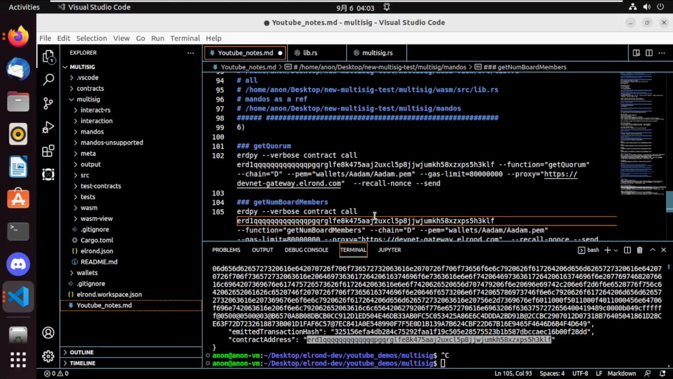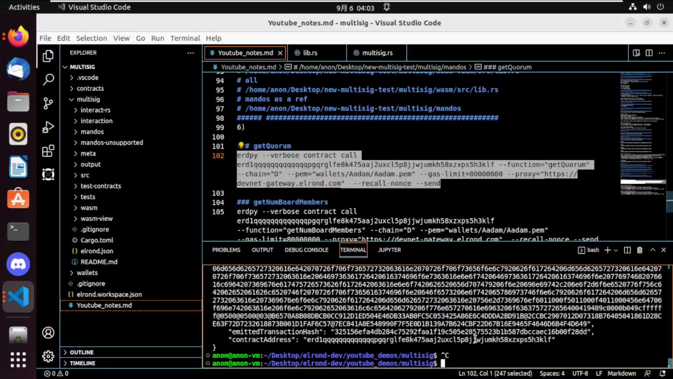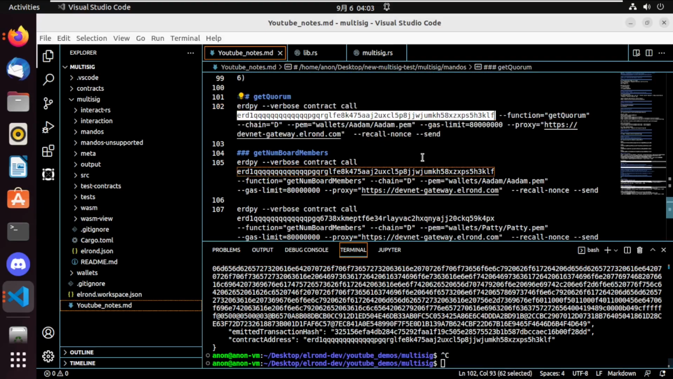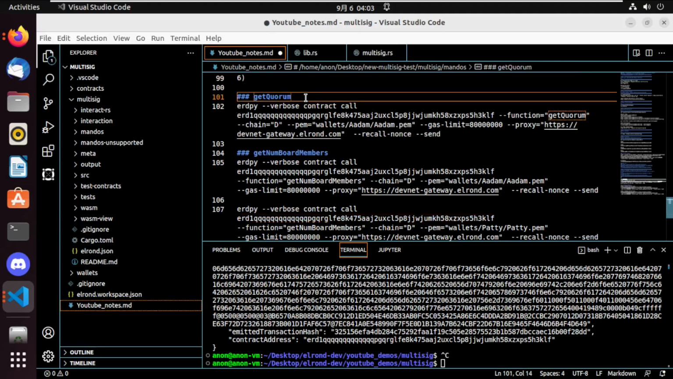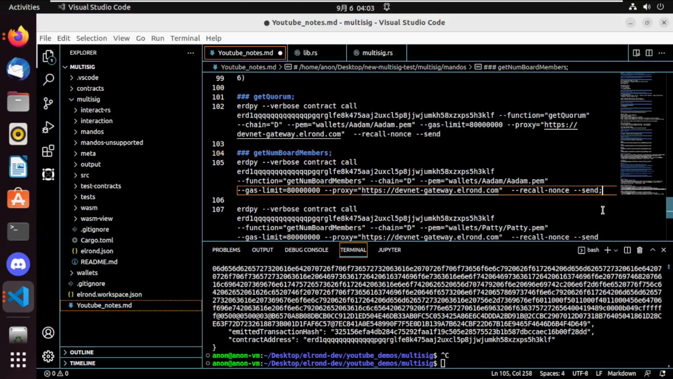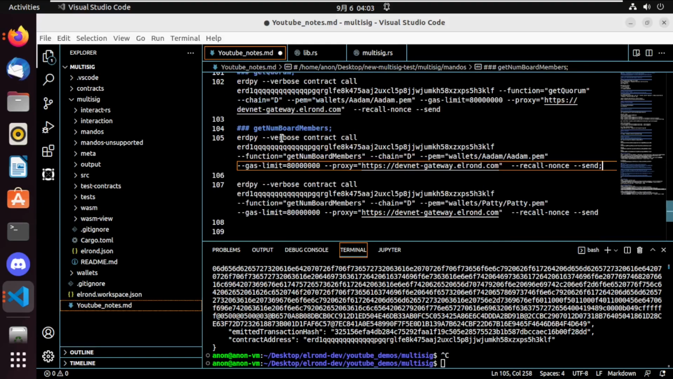Update the contract here. The get quorum command. Run that here. I usually put semicolons so that way I can run all these commands at once.